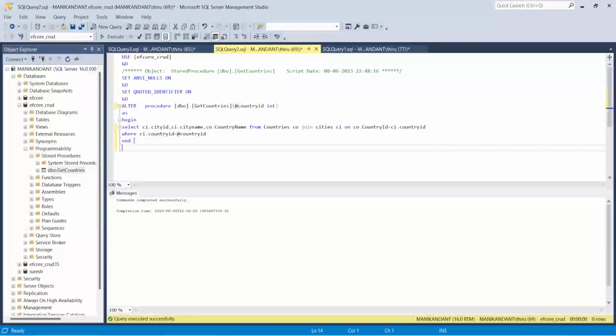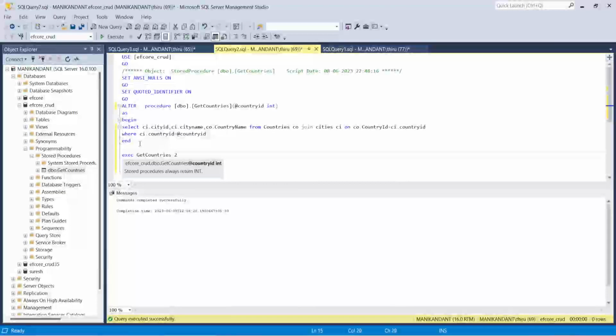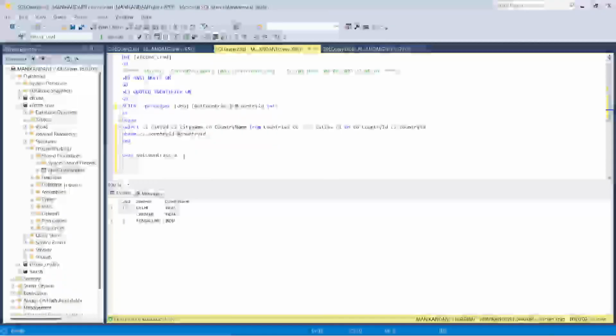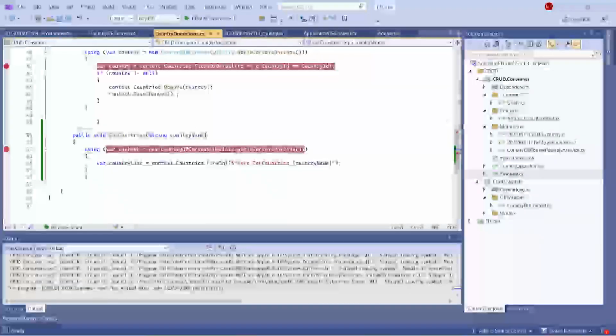How to see the result? You already know that. We need to use this name with exec. Okay, I am getting all cities under country India. Okay, it's a success. Now we can call this method here.